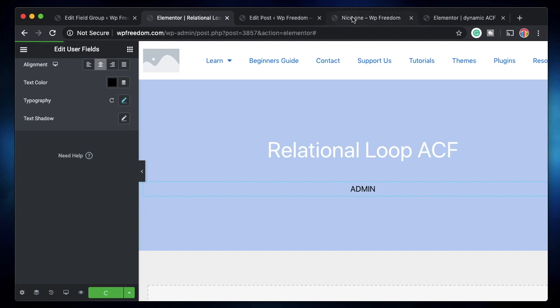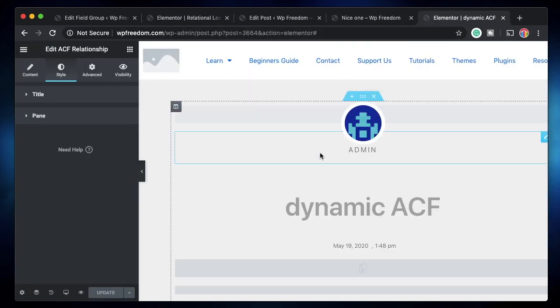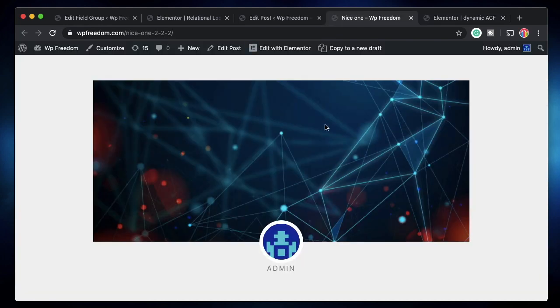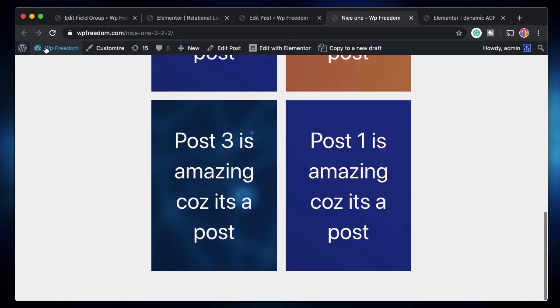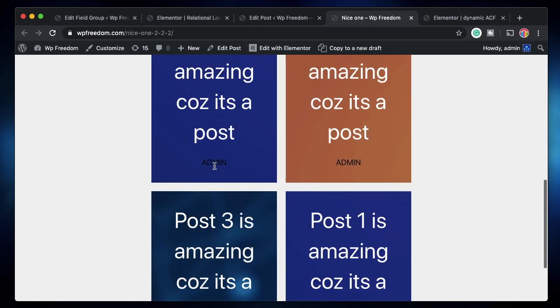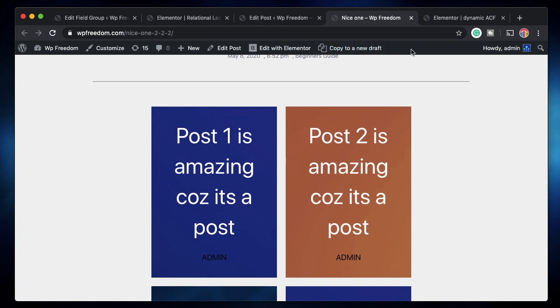Update. Again, since we updated the relational post, it will be dynamically applied to the dynamic post design, which will be dynamically applied to the post itself. So if I refresh the post, which ultimately gets its design from the dynamic template, just like that the author name appears, right?